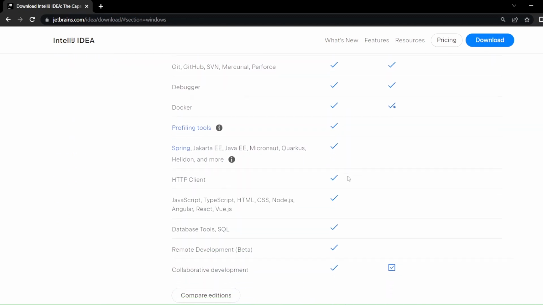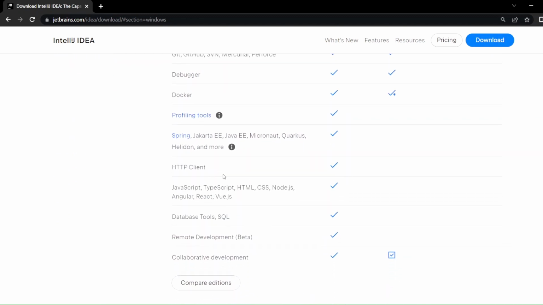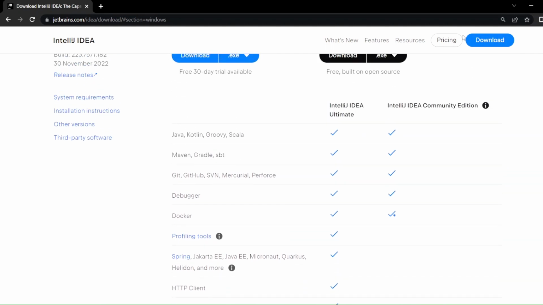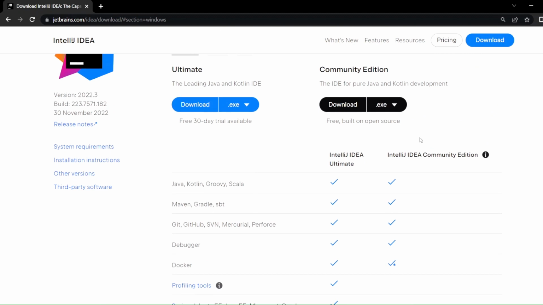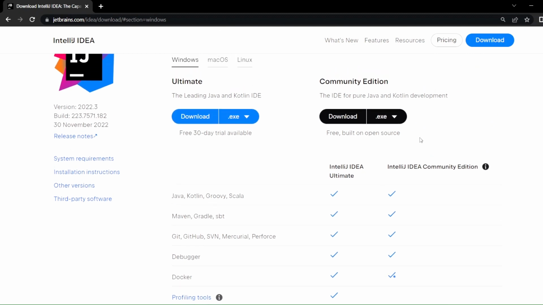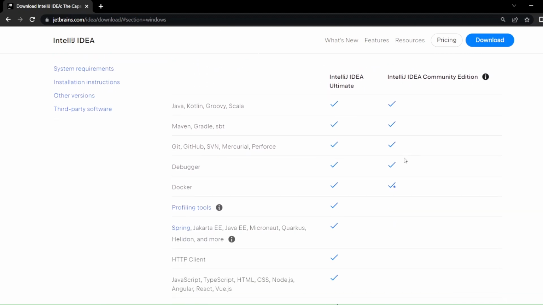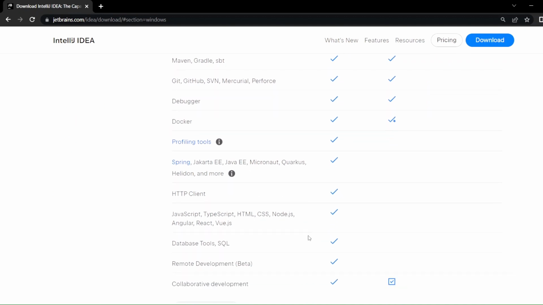I'm not going to spend much time on it. If you want to pay for it, if you want all the support for all the languages, then you can go with the Ultimate edition. You can check it out in pricing. But if you're a beginner, Community Edition is more than enough, because to code in other languages you can use VS Code, that is free of course.